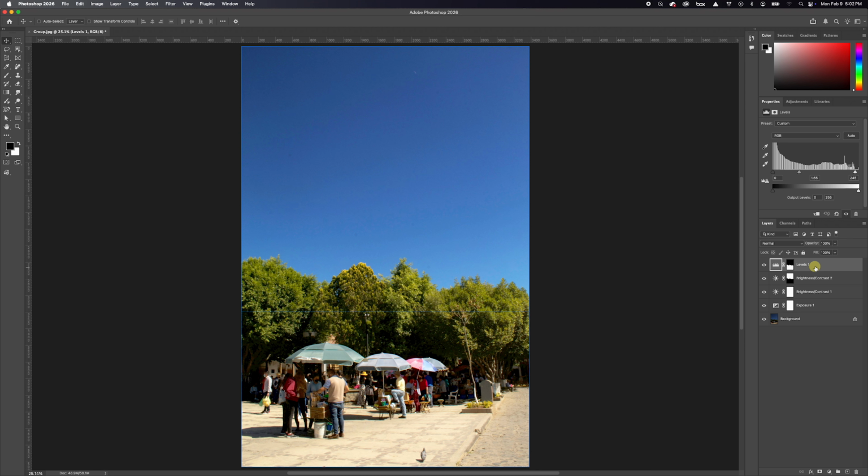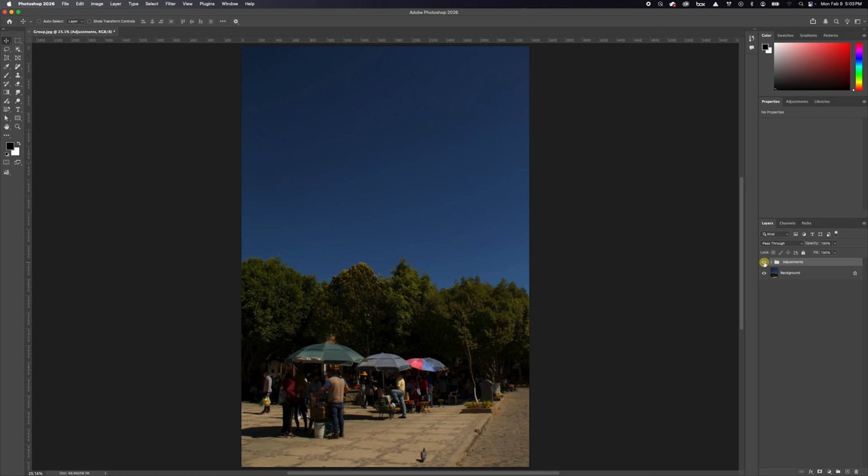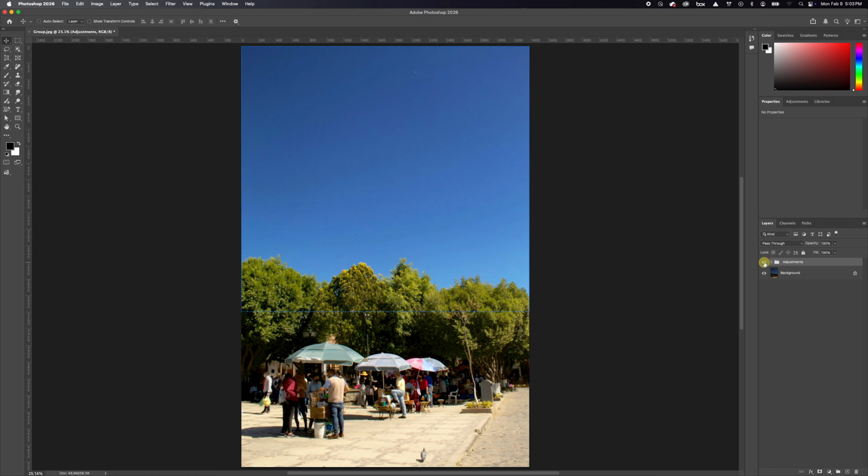Another useful tip is to take all of your adjustment layers, select them all, and then drag them to the little folder to group them. Then you can double click on the name and name it whatever you want. We'll just name it adjustments. That way you can turn them all on and off at the same time to see the change that you've made. And if you want to scale back all of them at once, you could just use the opacity slider to get exactly where you want.